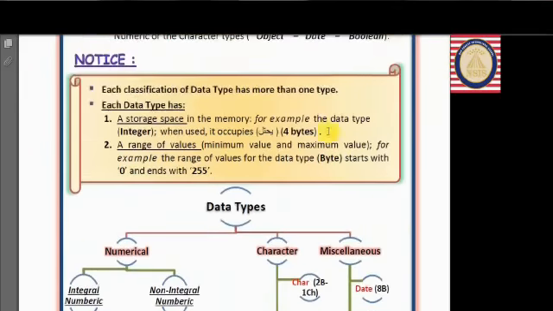Actually, each classification of this data type has more than one type, because we have character: string and char. We have miscellaneous: date, object, boolean, and so on. Each data type occupies a storage space, a particular or special storage space in the computer memory. For example, the data type integer occupies 4 bytes. Each one occupies a special storage space in the computer memory. It's different from each other.